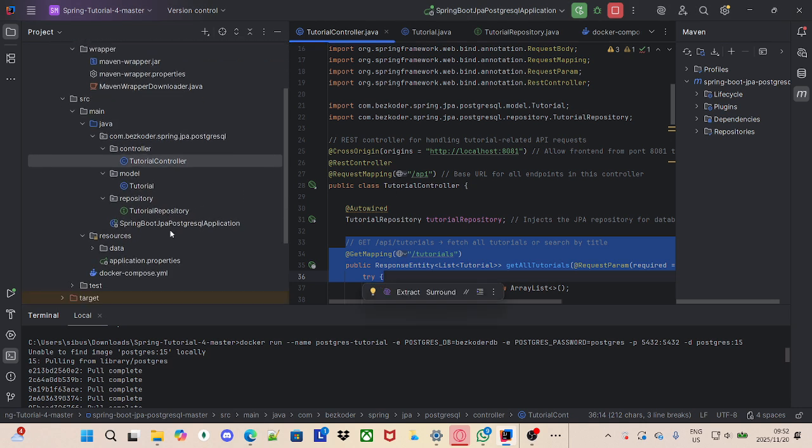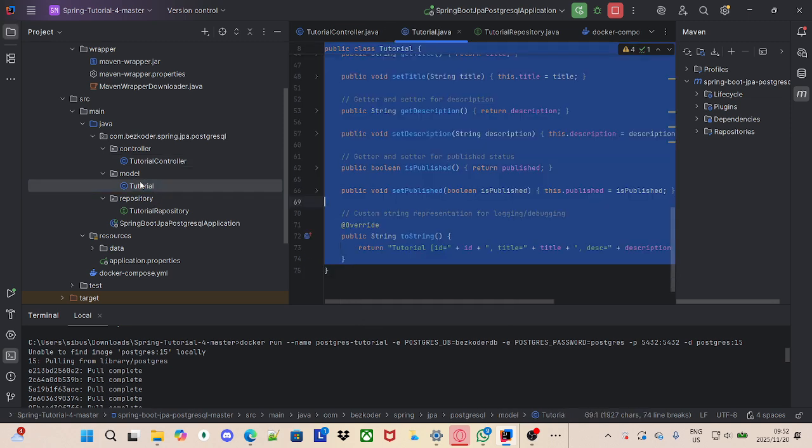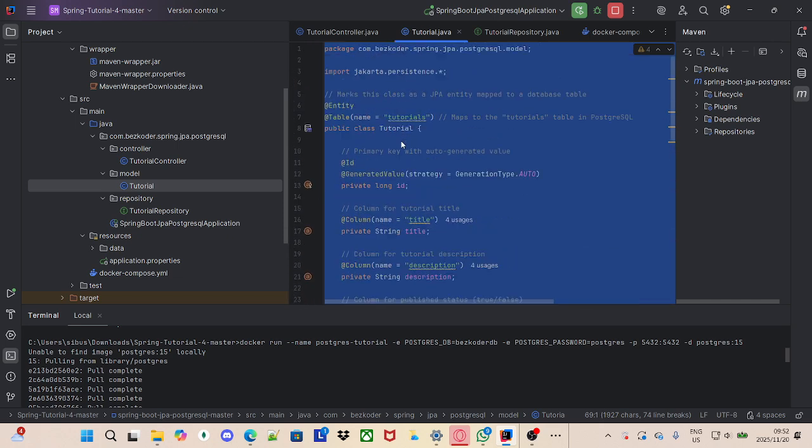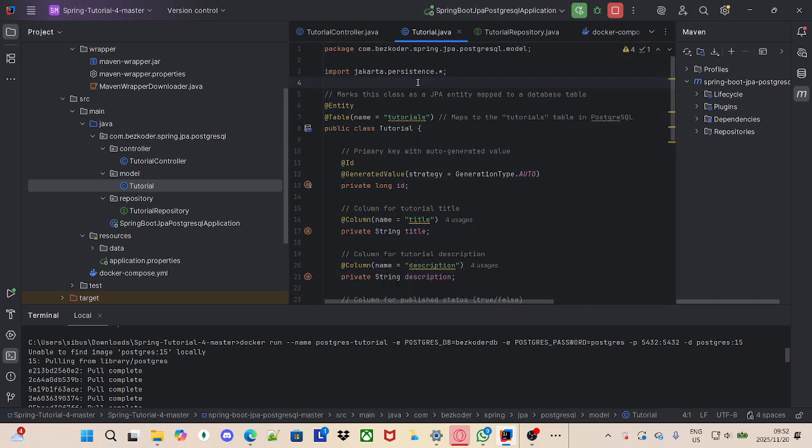Now we're going to go to our introduction to the model layer. As you can see, I have Tutorial inside here. And what is happening? It represents a data structure stored in the database using JPA. JPA stands for Java Persistence API. It maps the Java objects and data tables, and as you can see, I have @Entity. @Entity marks this class as a JPA entity mapped to a database table.